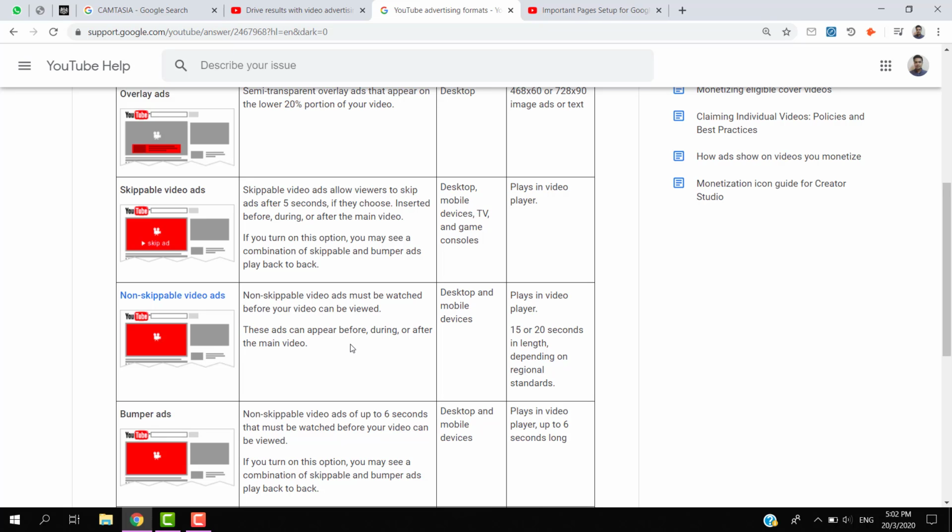So it doesn't make sense, and this video format costs more for any video campaign, because YouTube will show it to the right person, and they will show it forcefully, so they will charge much more for this campaign.